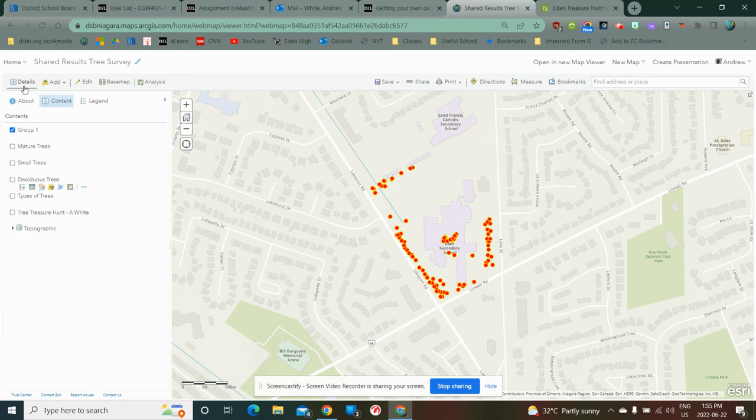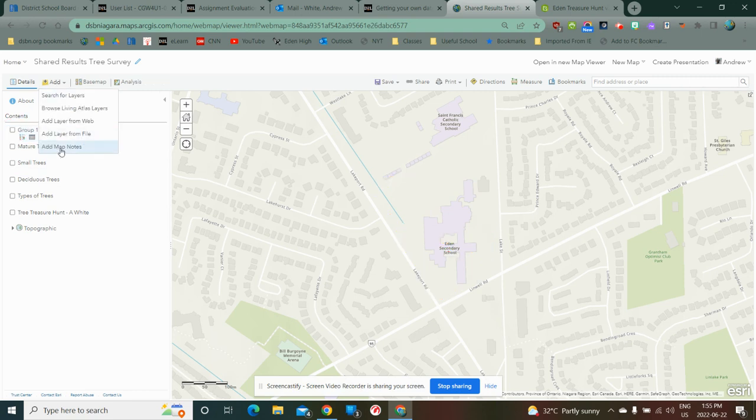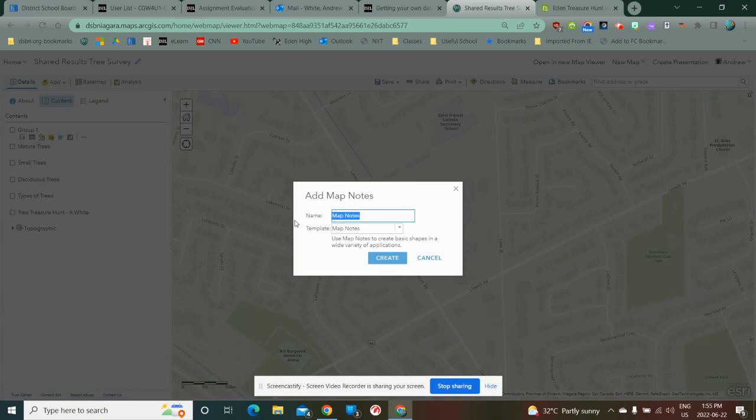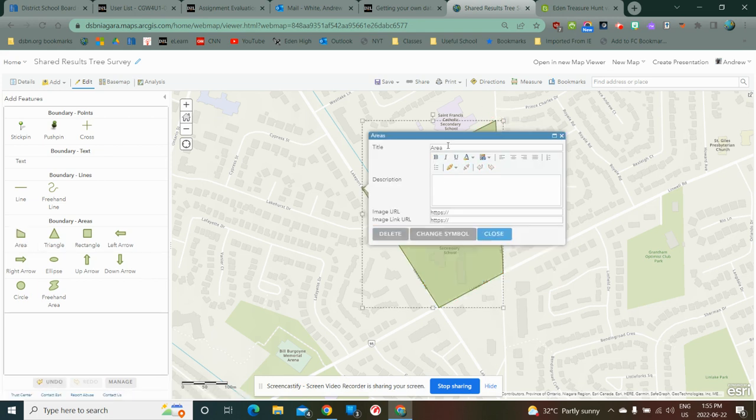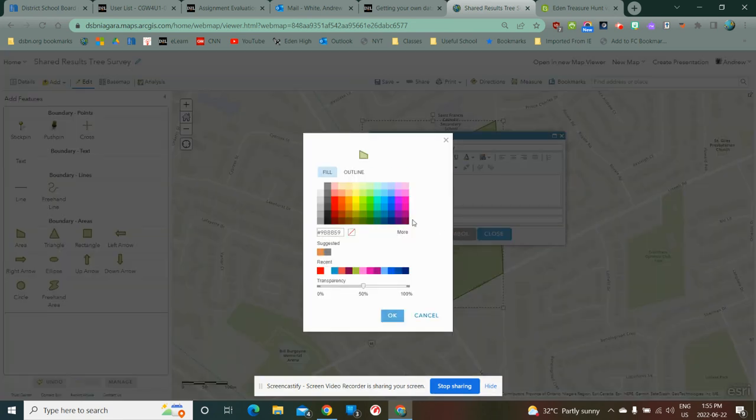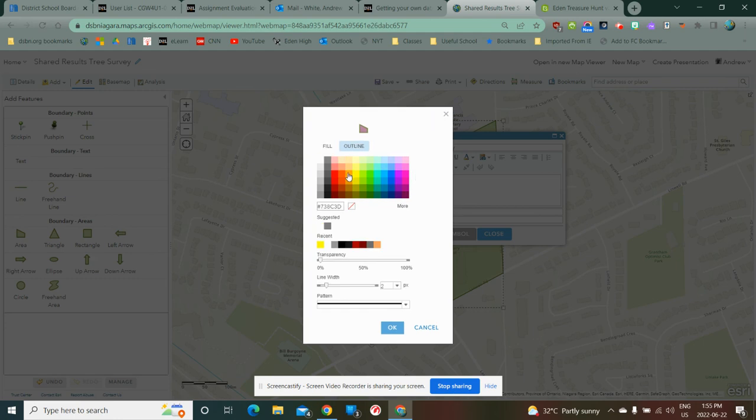So I'm just going to go back to details, and I'm going to create a new layer. So I'm going to go add map notes, and I'll call this boundary. And I'm just going to trace out the school property. So I'm just going to single click through here. And I'll call this boundary. We've got a nice color. So outline it.